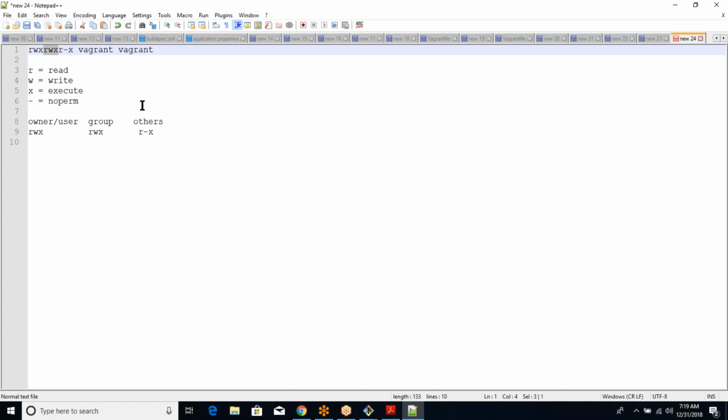Others, anybody who doesn't belong to the Vagrant group or is not the user, such a user comes into the other section. And others, anybody else, have read and execute permission. There is no write permission. Read and execute permission for anybody else.